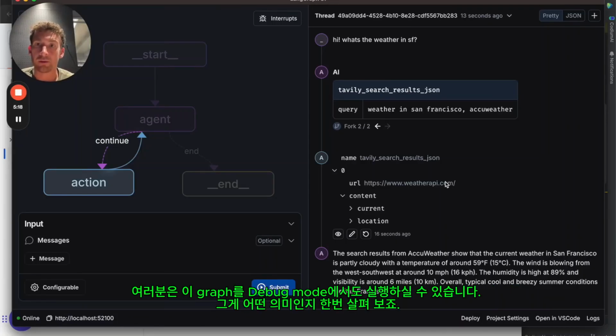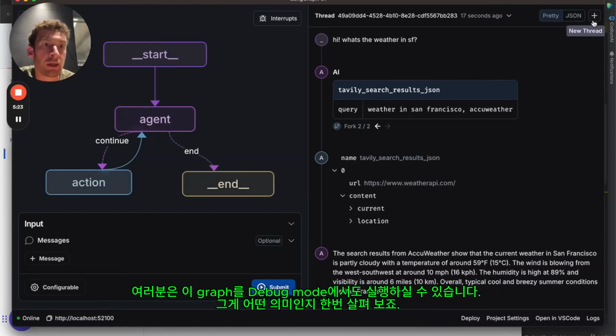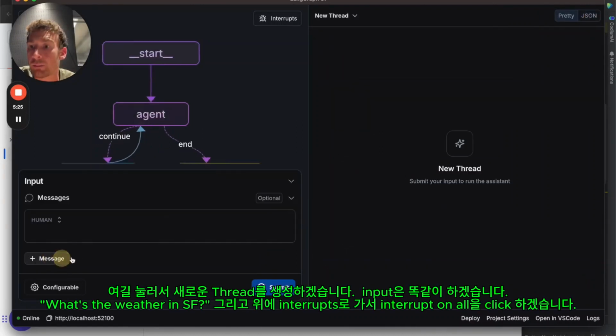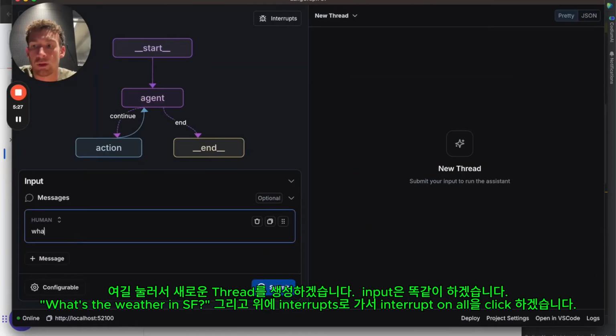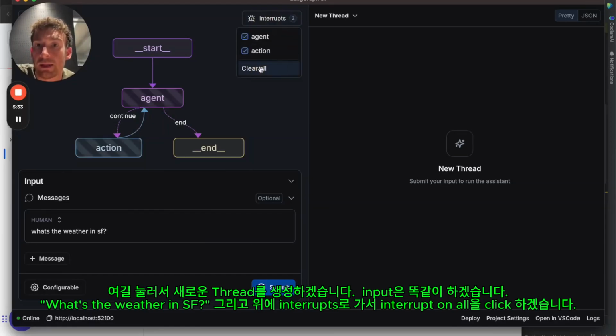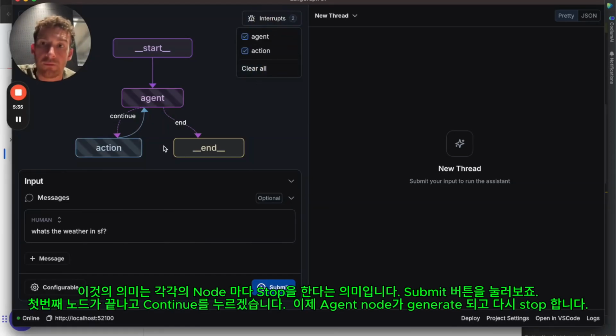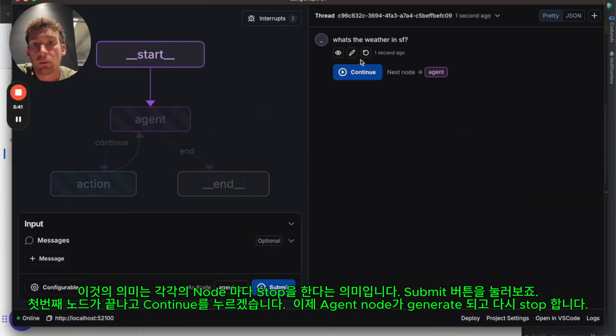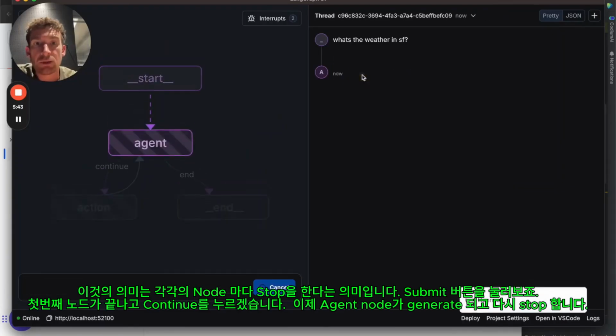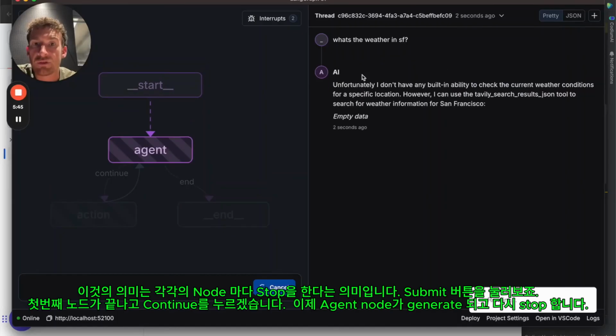You can also run this graph in a sort of debug mode. So let's see what that means. I can click here, I can create a new thread. Let me create the same input. So what's the weather in SF? And I can then go up here to interrupts. I can click interrupt on all, and this will basically mean before every node, it stops. So let's click submit. We can see that after the first node, it's already asking me to continue, so I click continue, and it now generates the agent node.